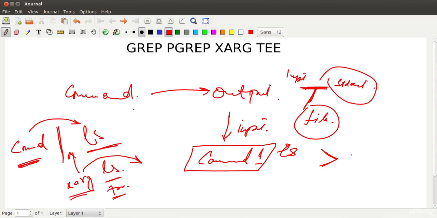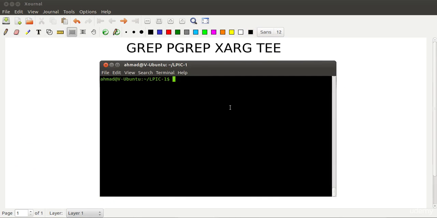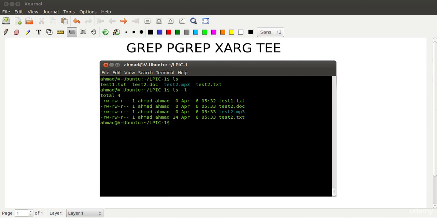So let's see some of the functionality of these commands on the terminal. I'm here at the terminal, and let's just have a look at what I'm having in here. There are 3 files, and if I do an ls -l, we see that all 3 files are empty except the last one, which is test2.txt. If I do a cat to see the contents of this file, I type in test2.txt, we see that this is test for grep.